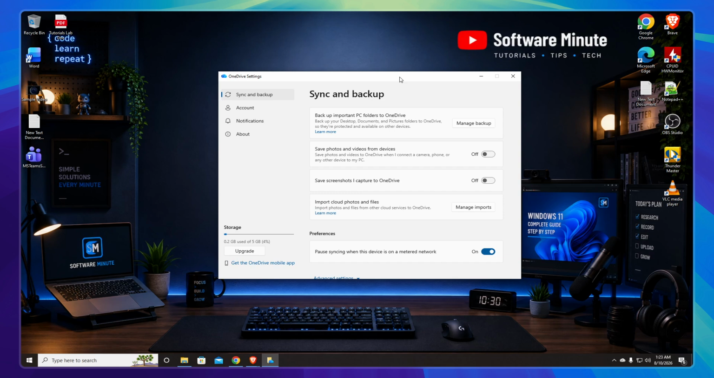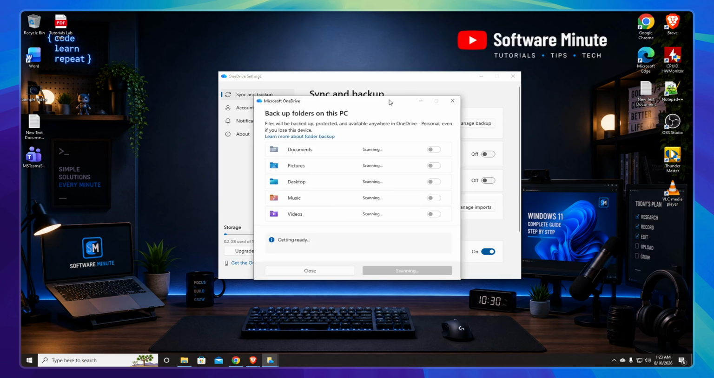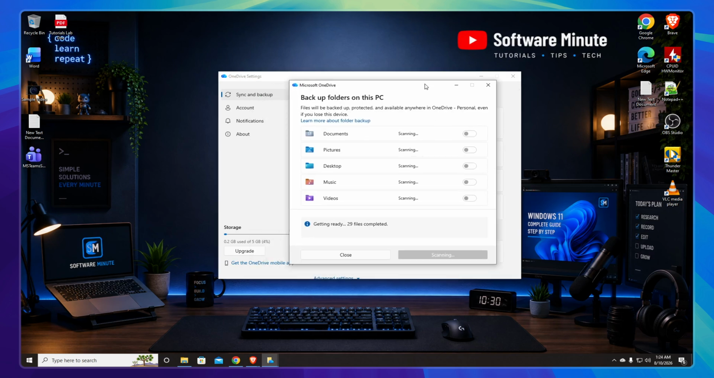From here, you'll see a button labeled Manage Folder. Click on it to proceed. This button opens up a detailed view of all the folders currently being synced between your computer and OneDrive. It's essentially the control center for deciding what stays local and what gets backed up to the cloud.